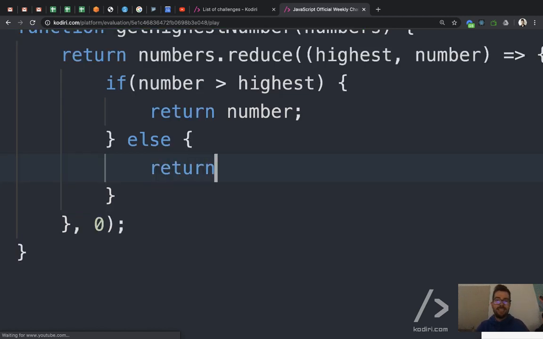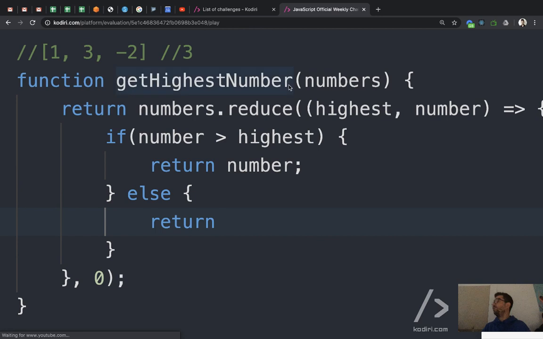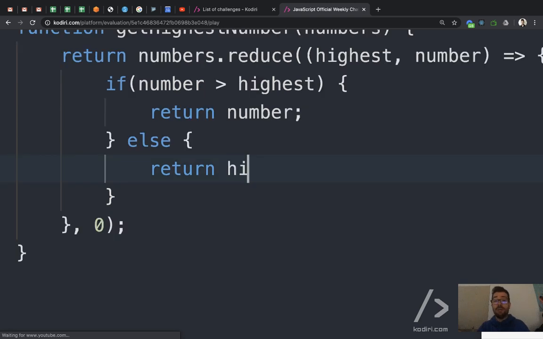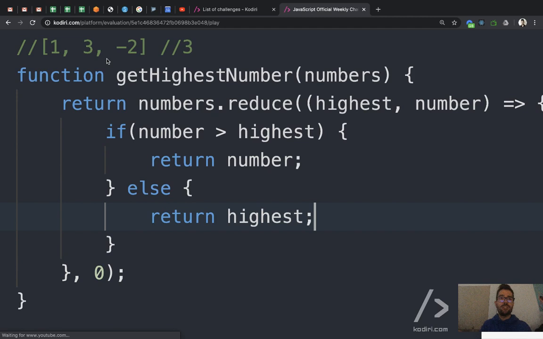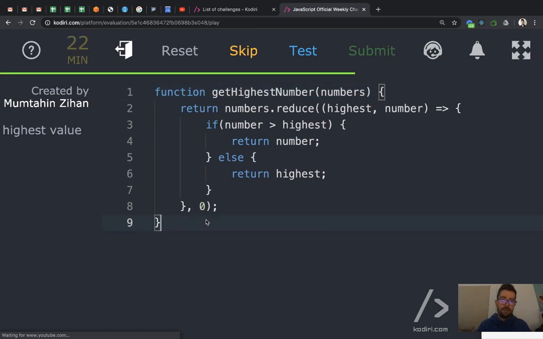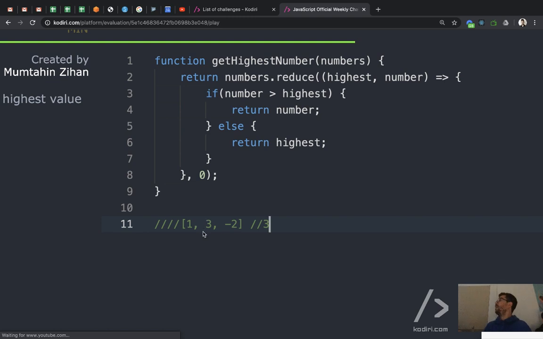And else, what do we return? What will be the new highest number? The highest, whichever it was, we keep it, we respect it. We just need to keep passing the value to the next iteration. So, based on this exercise, let's run the iteration to make sure we understood that. I got an array of 3 numbers: 1, 3, and -2.